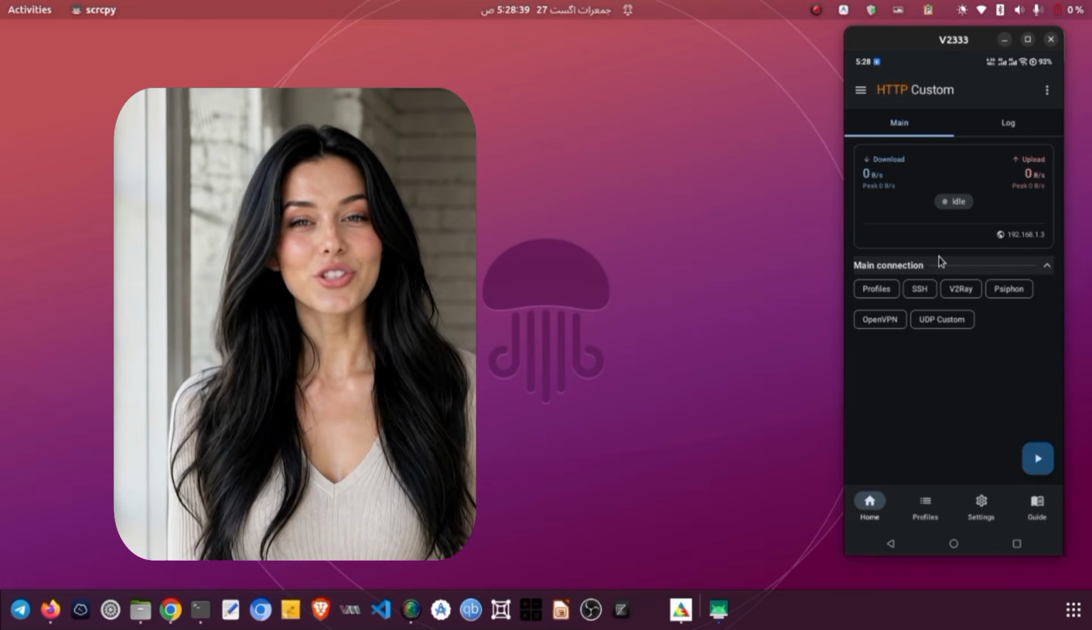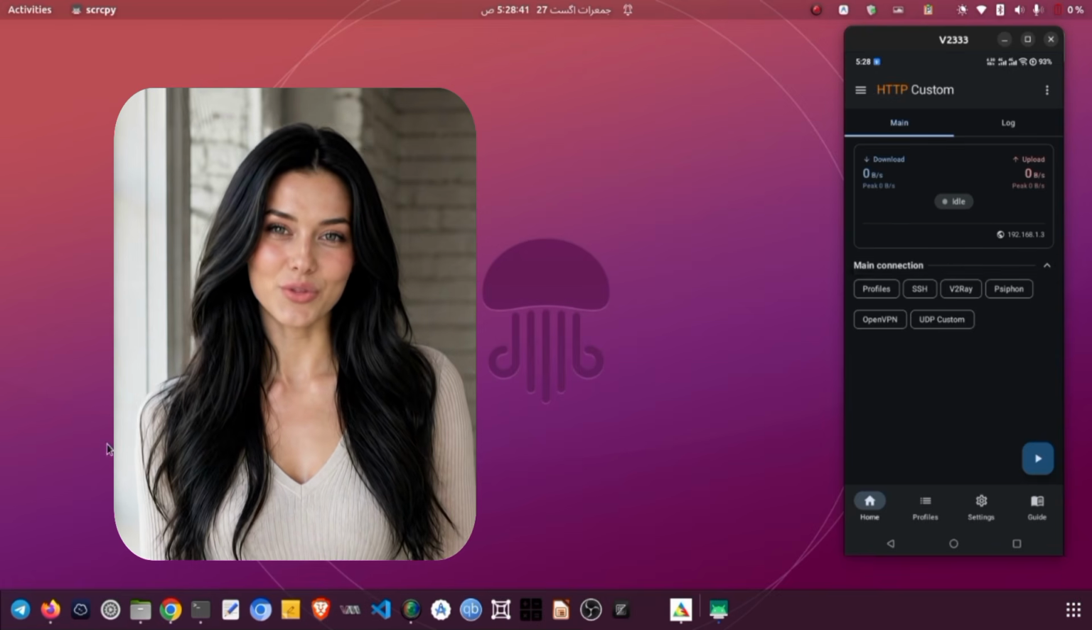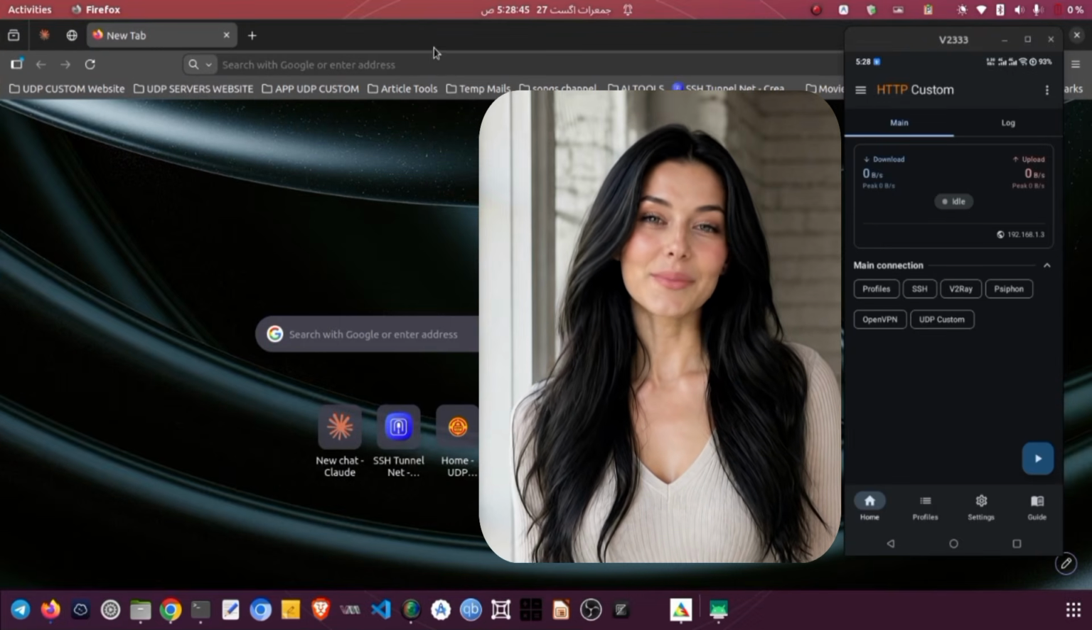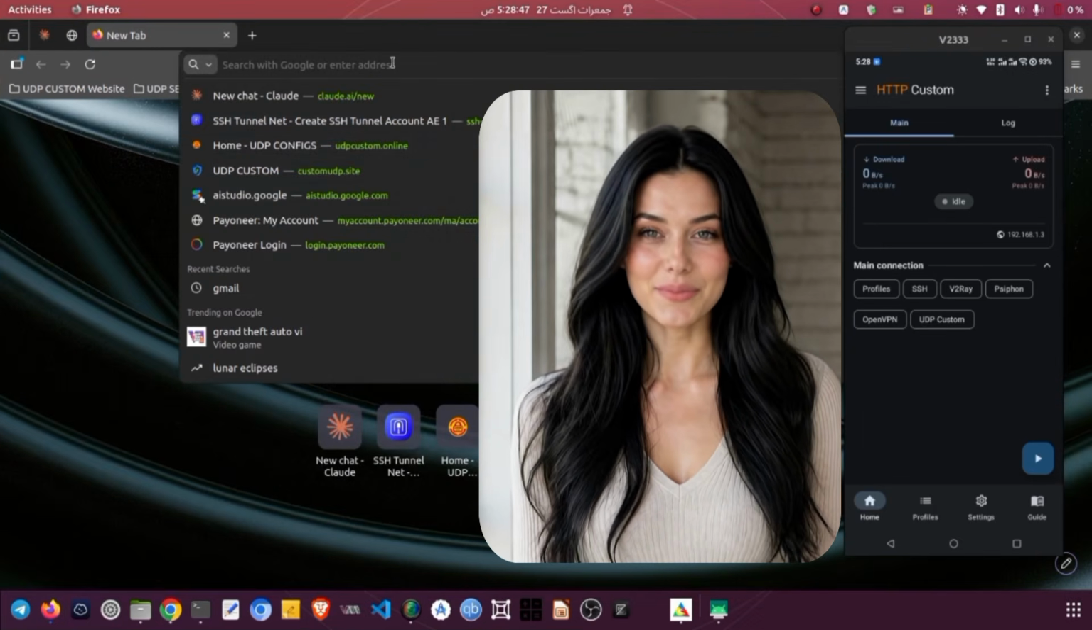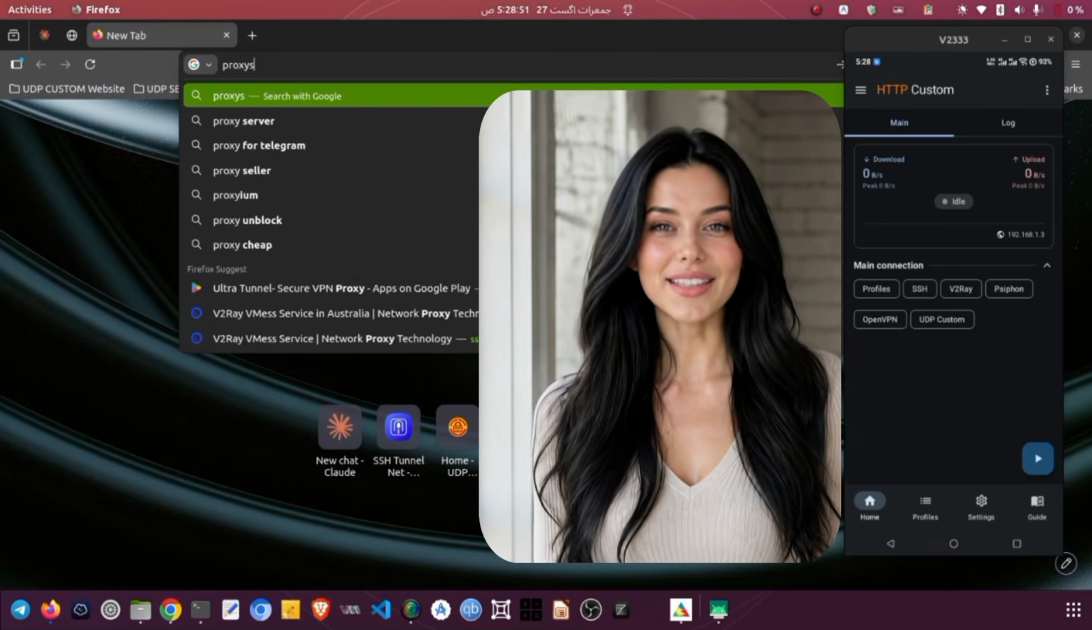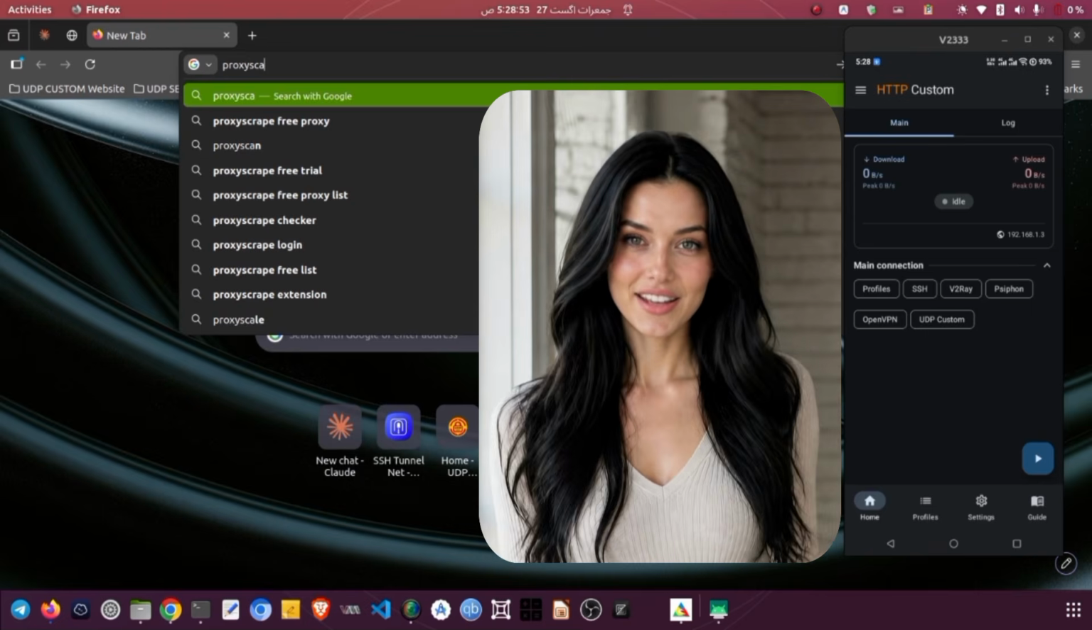Now, before we touch any settings inside the app, there is one important thing we need first, and that is a working SOCKS5 proxy server. Without this, none of the configuration inside HTTP Custom will actually connect to anything, so this step is essential.